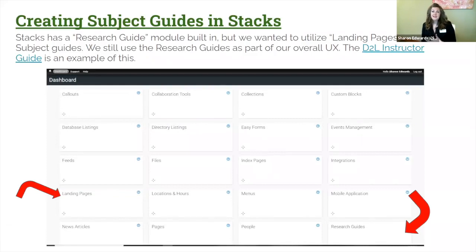So how do we create subject guides in Stacks? The thing you need to know is this is your dashboard in Stacks, and it's all these little tiles. In LibGuides, you create the page and then you build your boxes on the page. Well, in Stacks, you create essentially your boxes here, and then you go to your page and add the boxes you've created. So it's a little bit the reverse. I had to wrap my head around that.